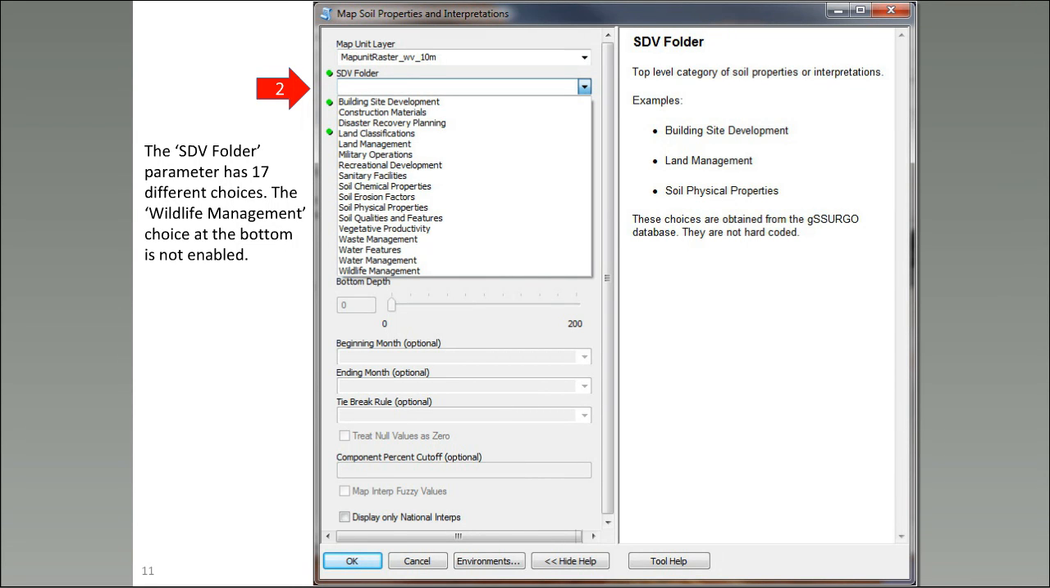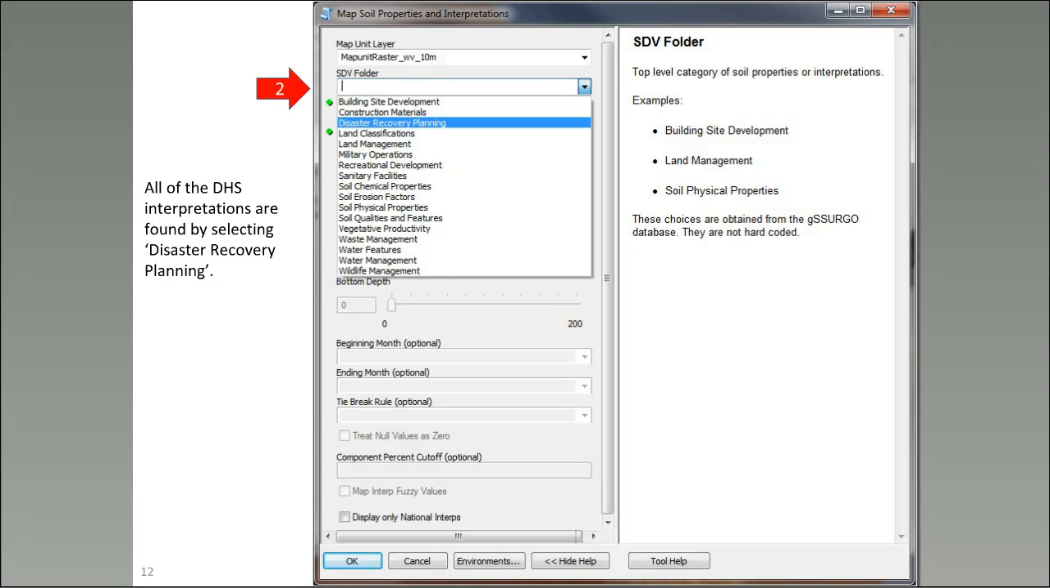And the second parameter is the SDV folder, and that uses the same naming convention as Soil Data Viewer does. When you click on the down arrow for this SDV folder, you'll see all the traditional Soil Data Viewer choices: building site development, construction materials, and then the third one that we're going to do today, disaster recovery planning.